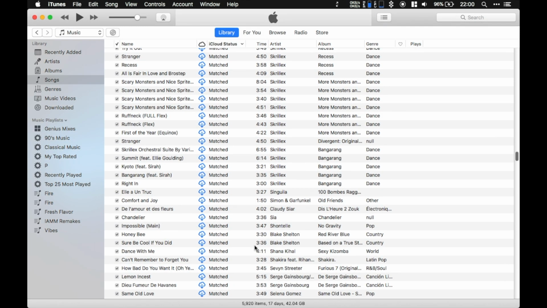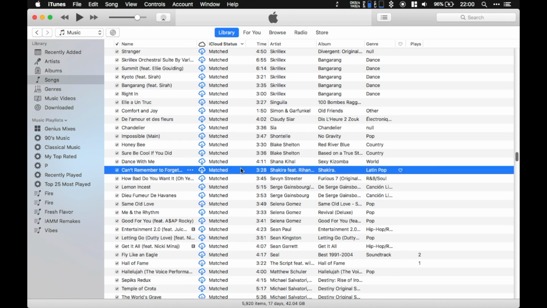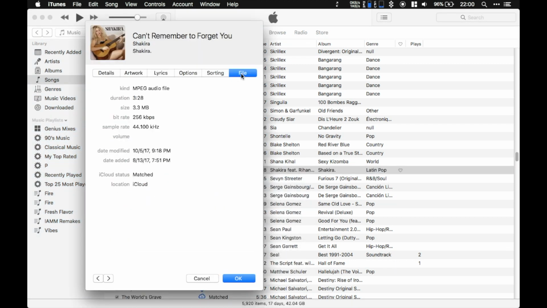If you go down here to where it says matched in the iCloud status, you can see that all these files have higher bit rates and are matched with iCloud. So if I were to go open it on, say, another computer or my phone, I'd be getting the full high fidelity sound directly from Apple servers.